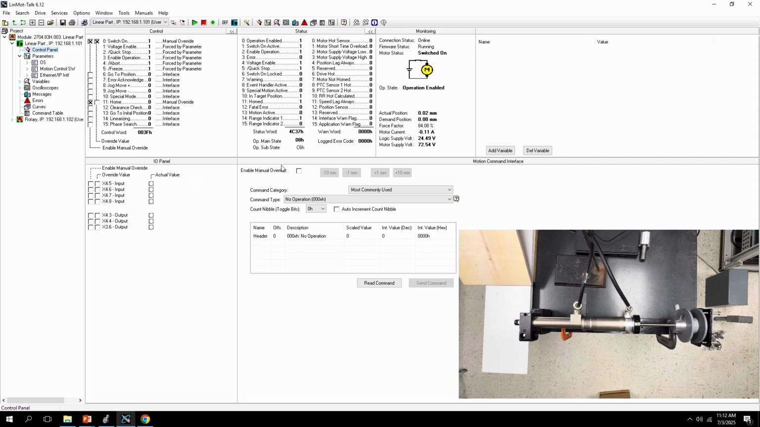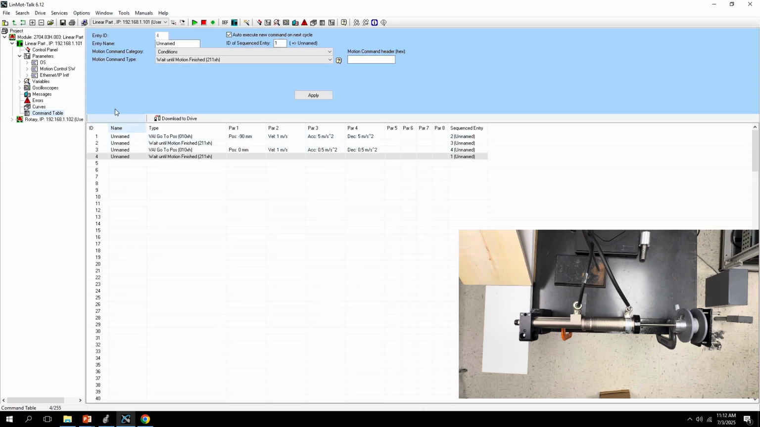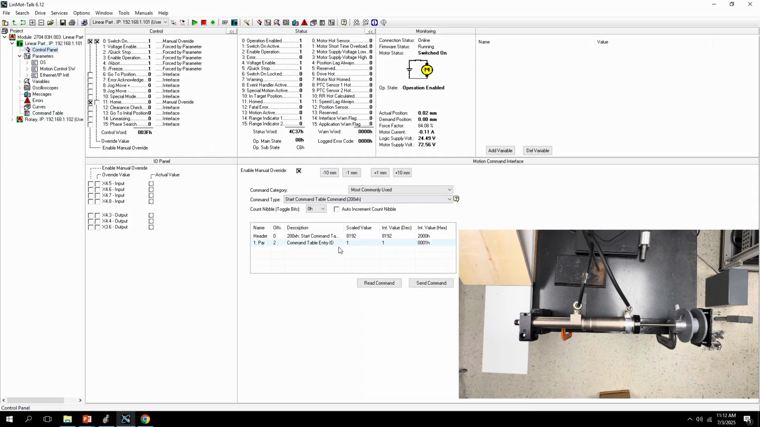And now I'm going to go to this bottom right panel. I'm going to enable manual override, just like before. I'm going to go to command type, and I'm going to go all the way down to start command table command. I'm going to click on that. There we can start the command table right from here. We don't have to do any outputs or inputs. So I'm going to type in 1 because that's where I want to start. And what I mean by that is 1 is the first ID I have, so that's where I want to start.